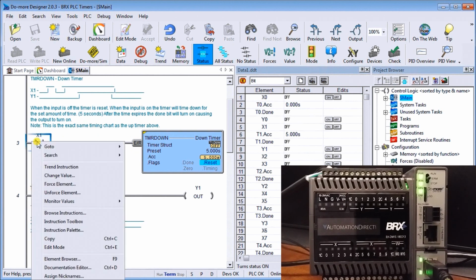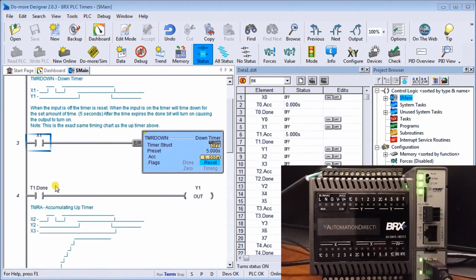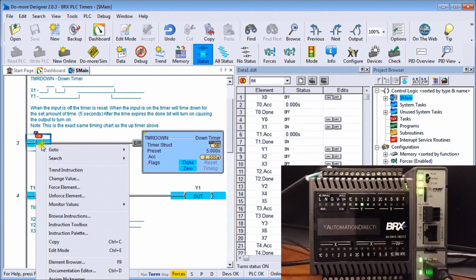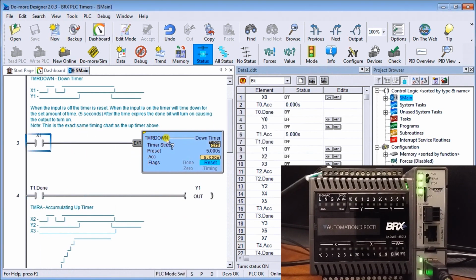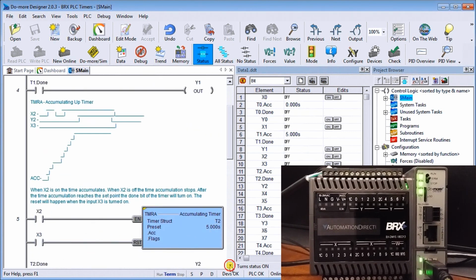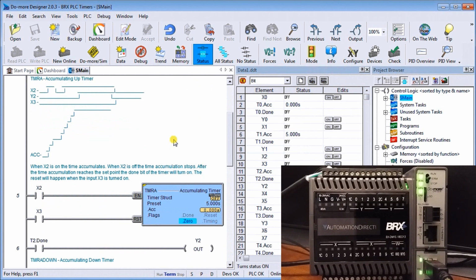So let's turn that on. Force that on, and sure enough, what you see is our timer coming down. When that's finished, our second output, Y1, you will see turn on. Once again, I unforce that, and it will reset that timer back to my preset value of 5 seconds. So the next one is going to be our accumulation up timer.